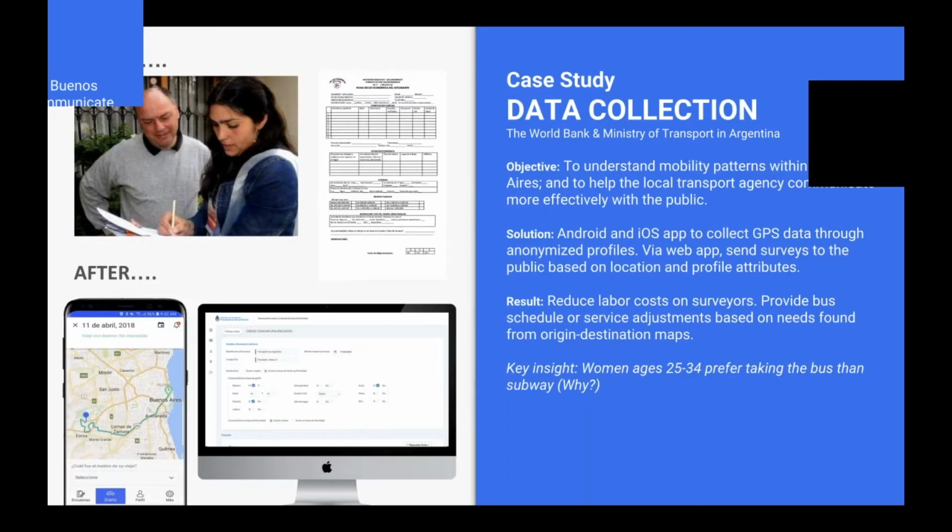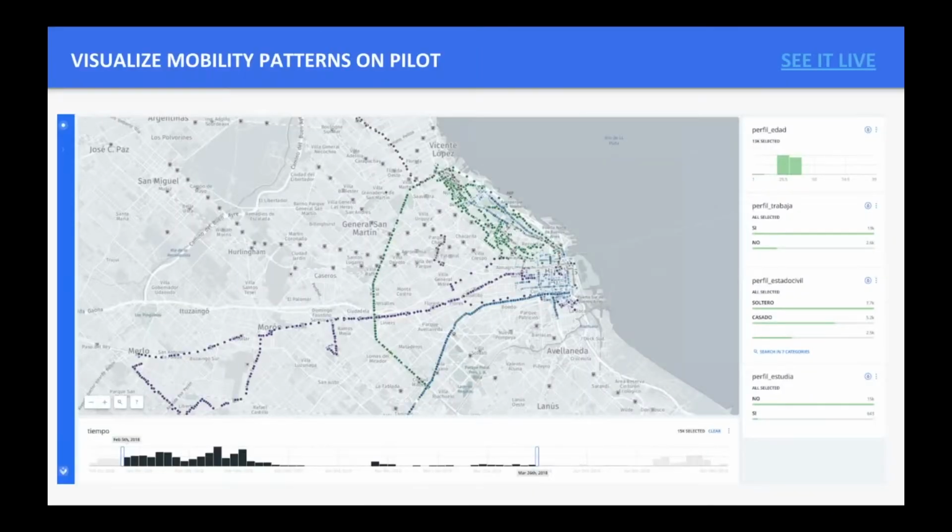Now, one key insight has been why do women ages 25-34 prefer to take the bus rather than the subway? We learned that it was because of safety, and we found that out because of these surveys that were sent out to this particular demographic. What you see on this page down below is a simple screenshot of the Android application and also a desktop interface of what the government can access to then send a survey to a group of people.